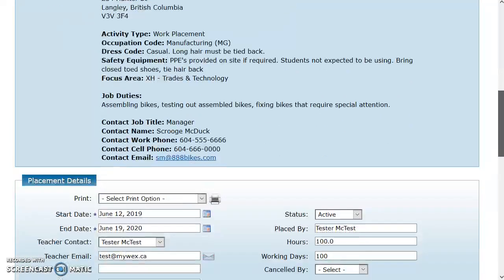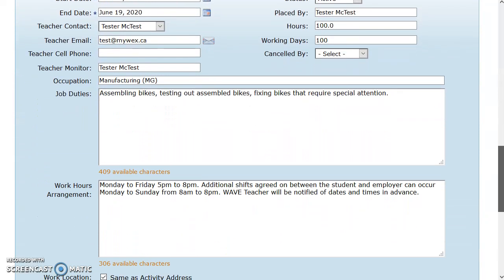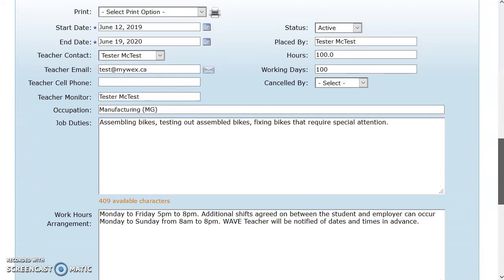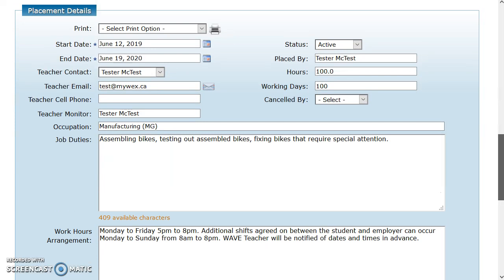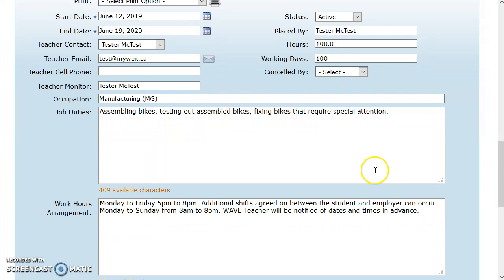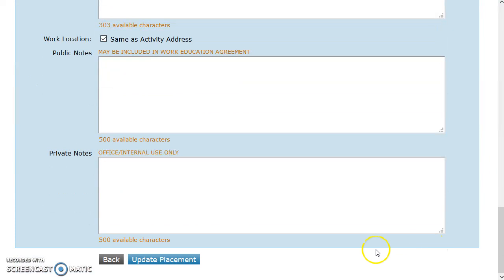This was generated from the activity and entered onto the work agreement form. So this is where the placement details are. This is what we can change. So if there's going to be a change in date, maybe they're going to go back and do a few less days a week, or the store has increased their opening hours, we can adjust these and just make sure to update the placement at the bottom.